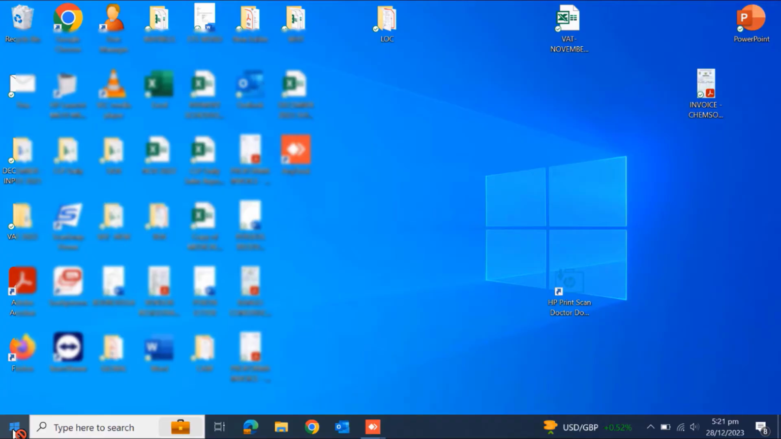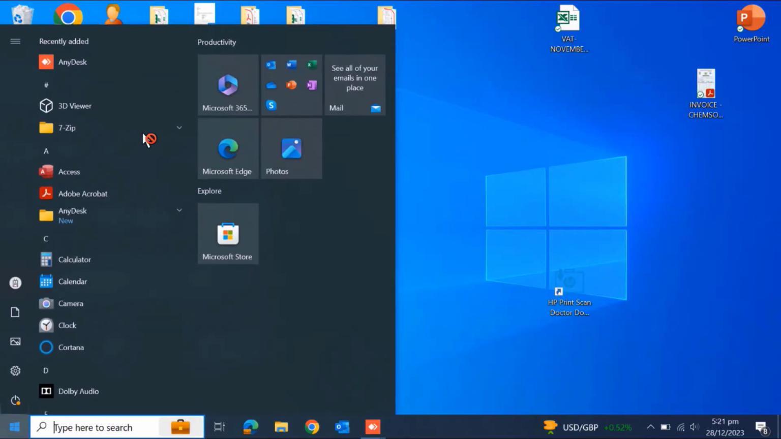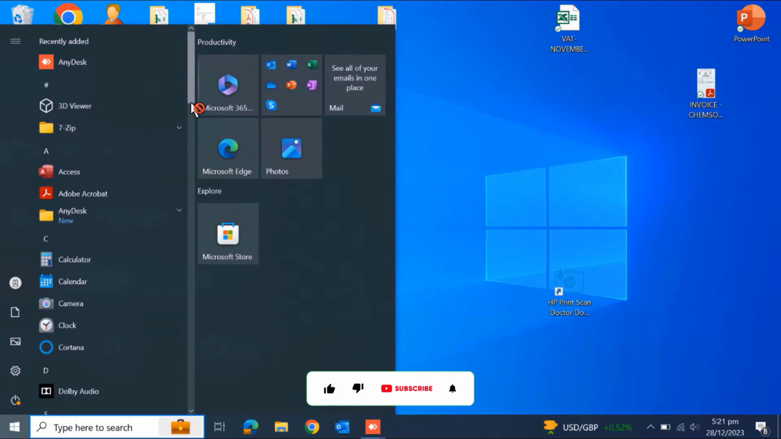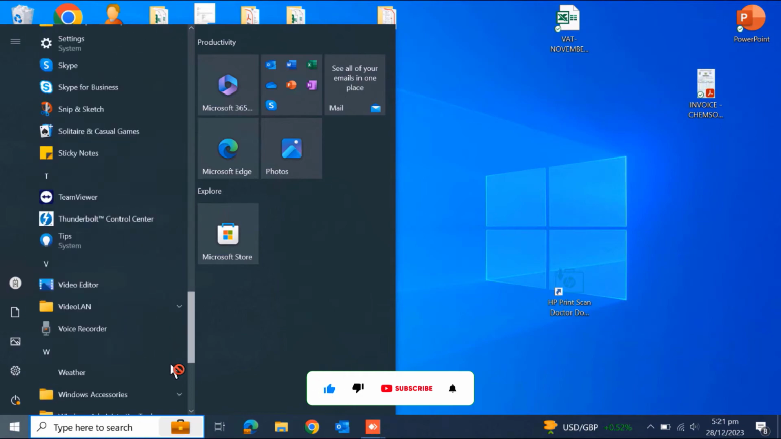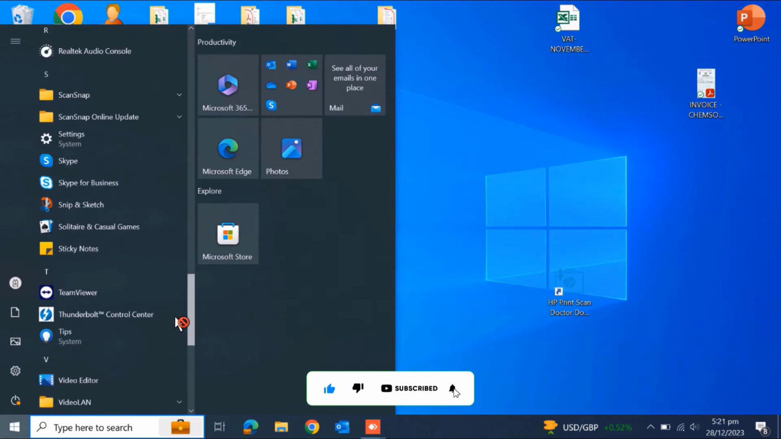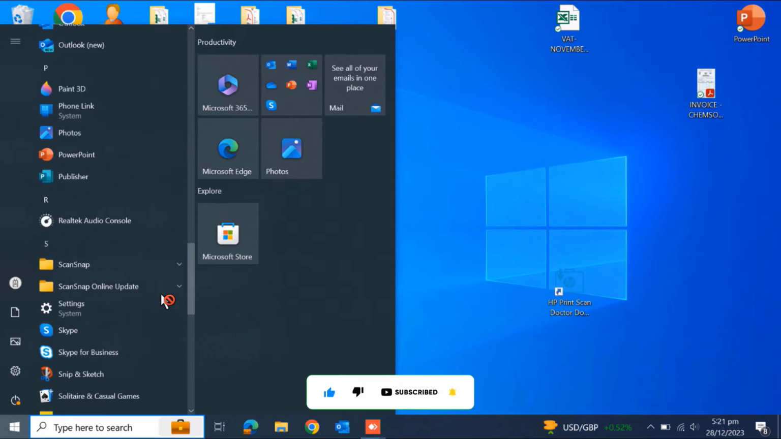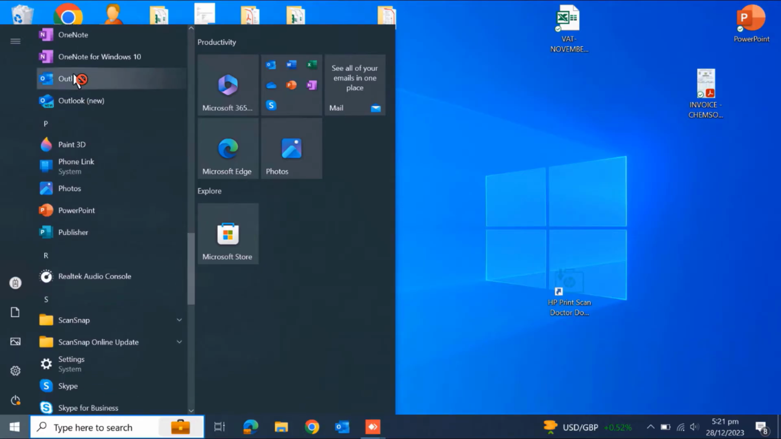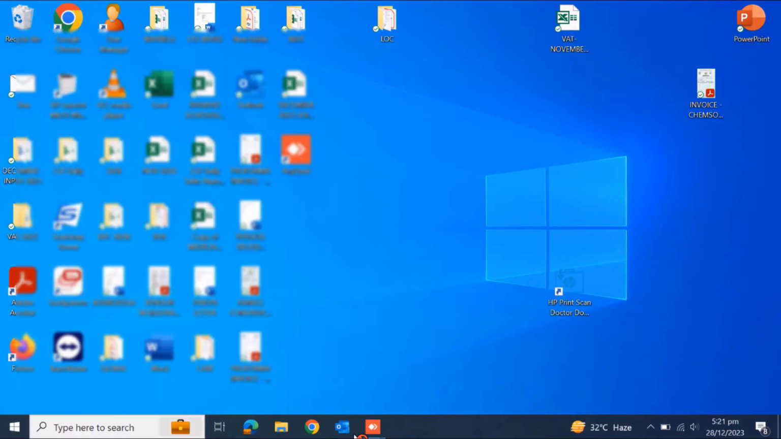Be it the start menu, like I want to show you now. When you go to the start menu and you scroll down and then you look for the Outlook application, you go ahead and you click on it, it doesn't open, it wouldn't just open. Click on it on the taskbar, it still wouldn't open. Double click it on the desktop, it wouldn't open.